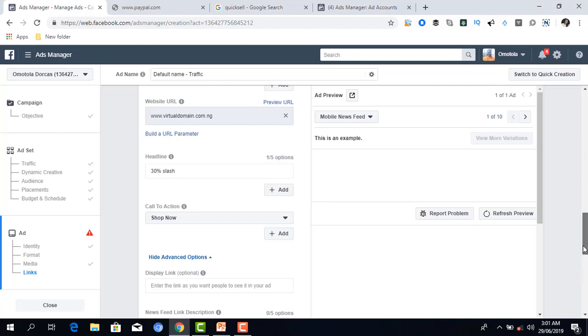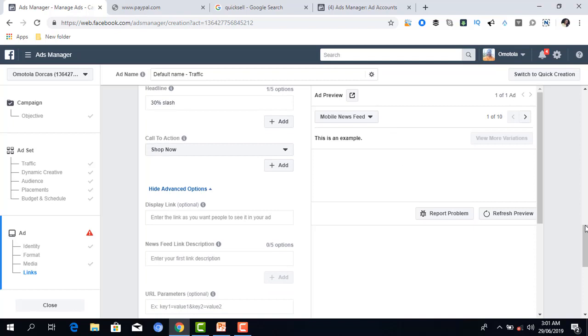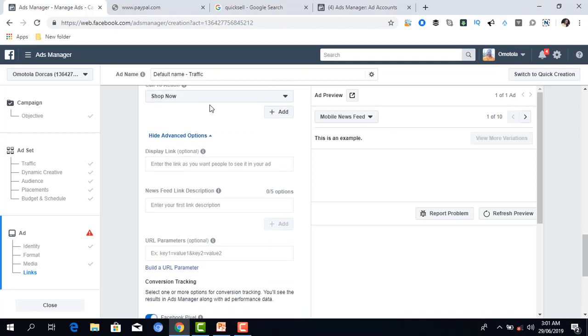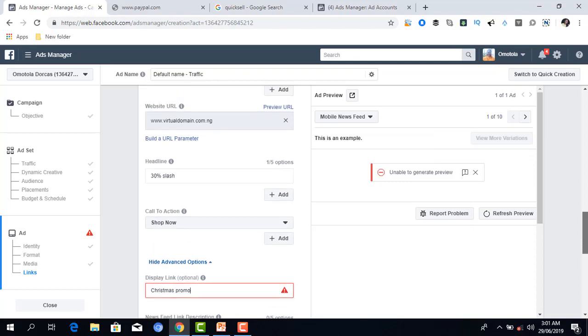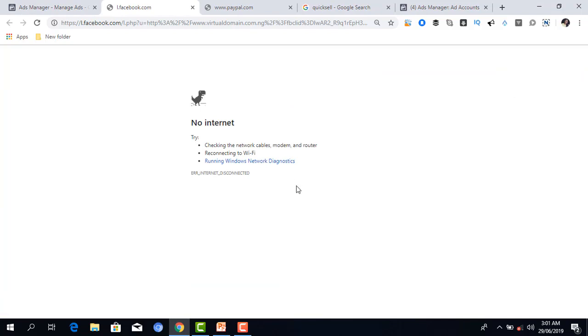Then I don't know what's wrong. It should be giving me a preview here, but I guess the network is bad. So I have shop now. Then under the display link, maybe I can also give detailed information like Christmas promo. Do you understand? I can have something like Christmas promo. What's this? I should enter a valid link. Oh, okay. I was wondering what was happening.